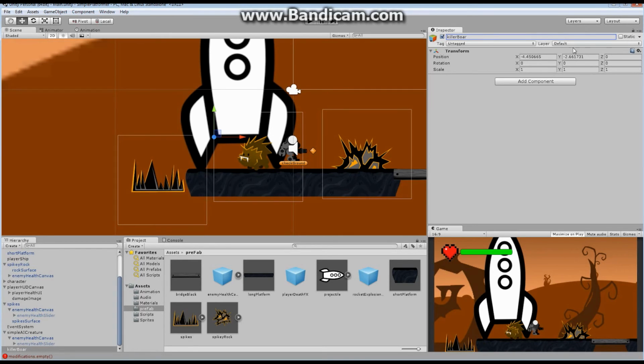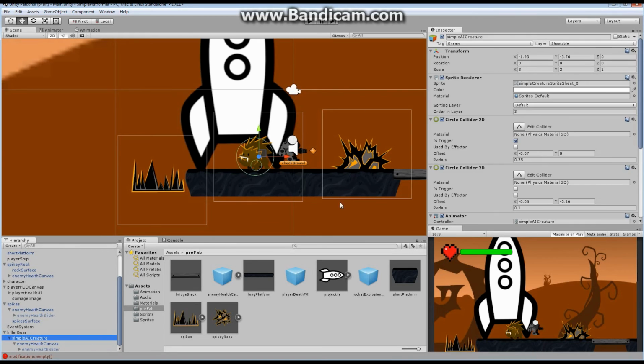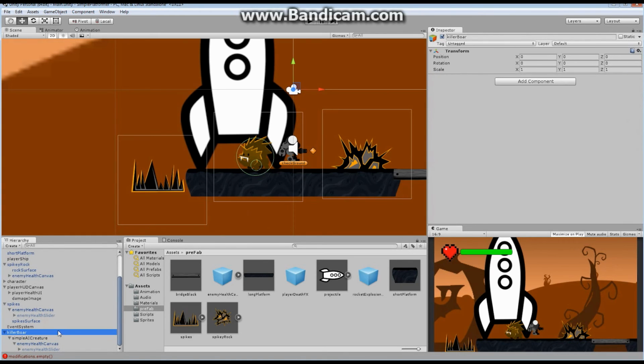I am going to set this to zeros. And with this in place, I want to add my simple AI creature to the Killer Boar. Bam. So now the entire thing is kind of stuck together, and that is great. That's perfect, exactly what I want. On the Killer Boar node is where I'm going to add the movement scripts and that kind of thing.